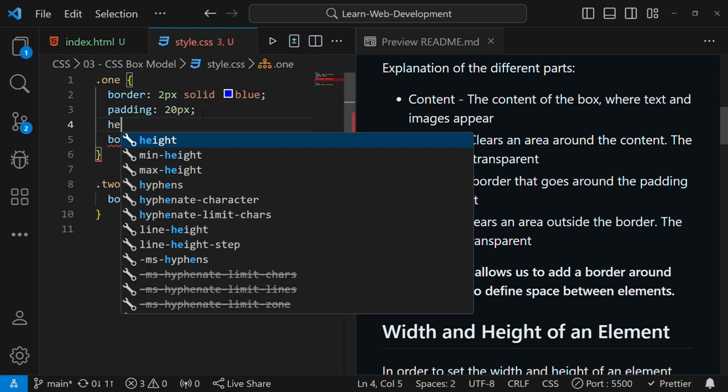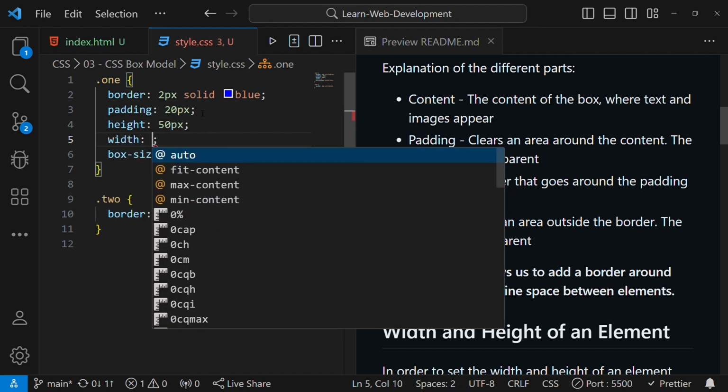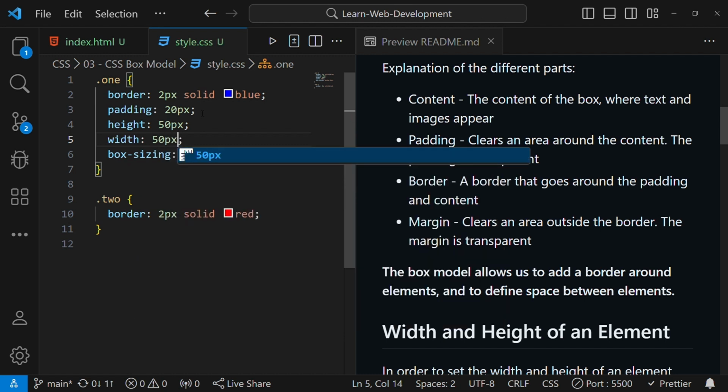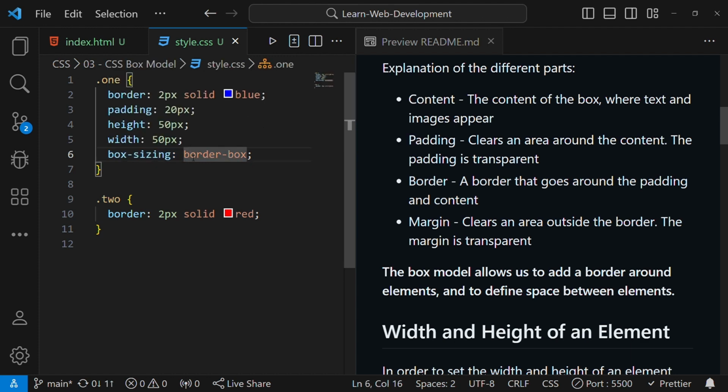For example, if I specify my height to be 50 pixels and my width also to be 50 pixels, like that. Now even if I put some padding and some border, my height will still remain 50 pixels and my width will still remain 50 pixels, because I put the box-sizing property and I set the value to be border-box. So let's see how this is in the browser.